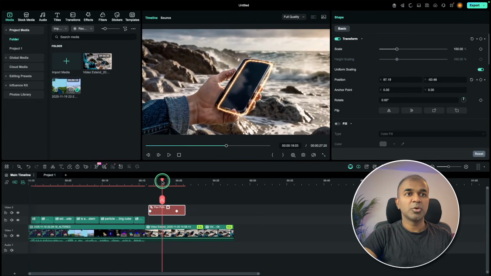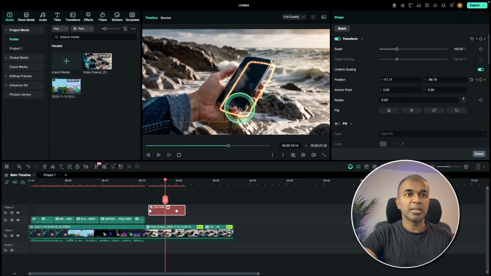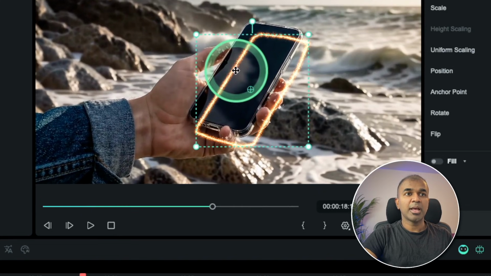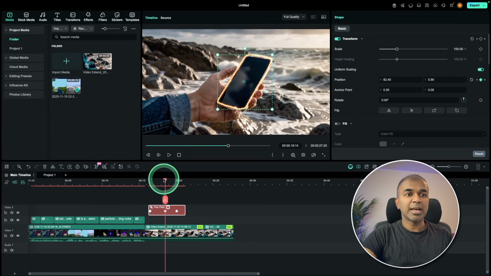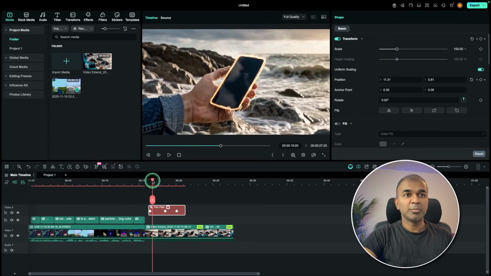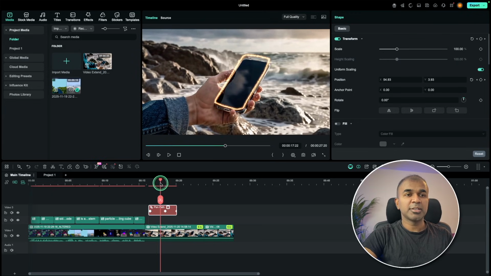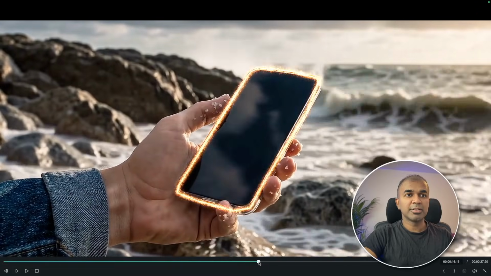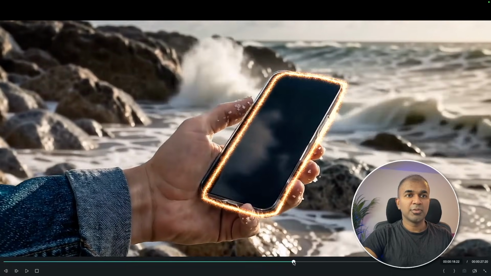At one point it's going away, so I need to fix that. In this situation, I need to go and fix this. You can add as many points as you like to make it more accurate. Now I've got the transition ready. You can see there's a glow around the phone and following that.